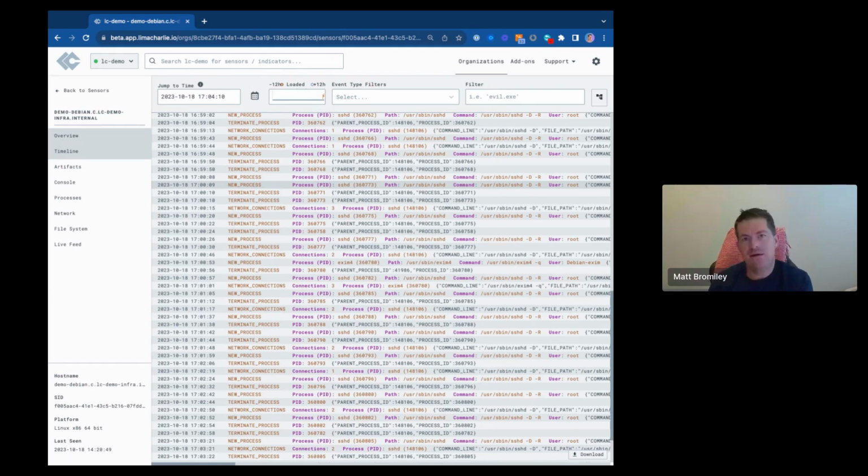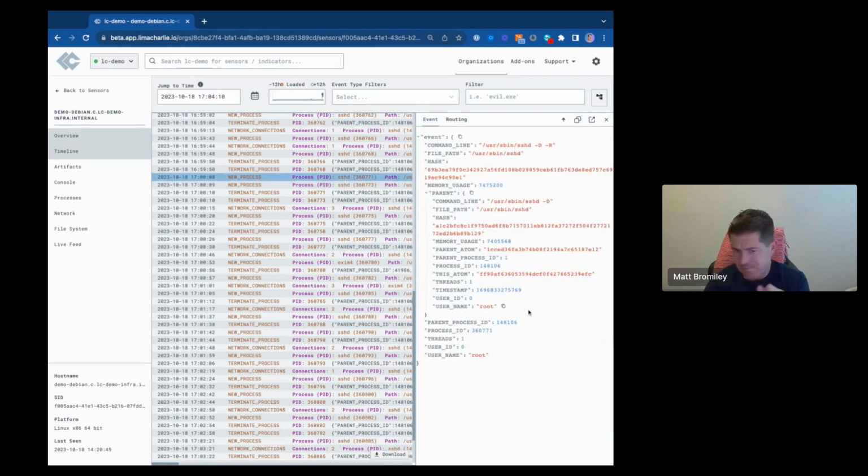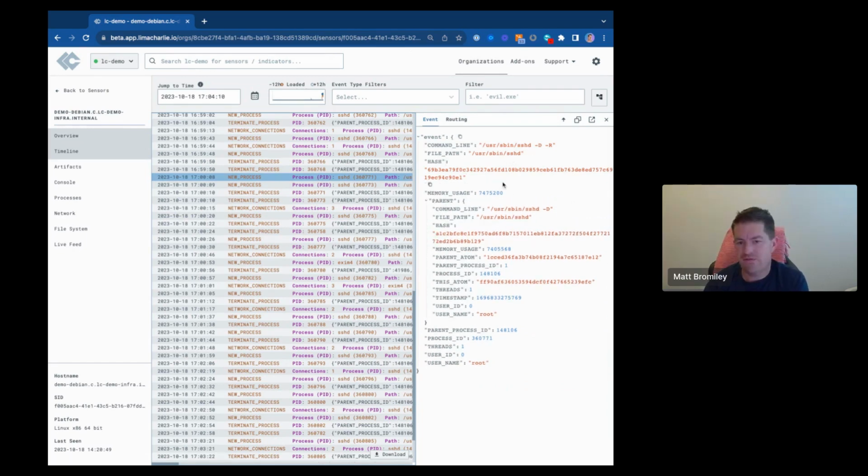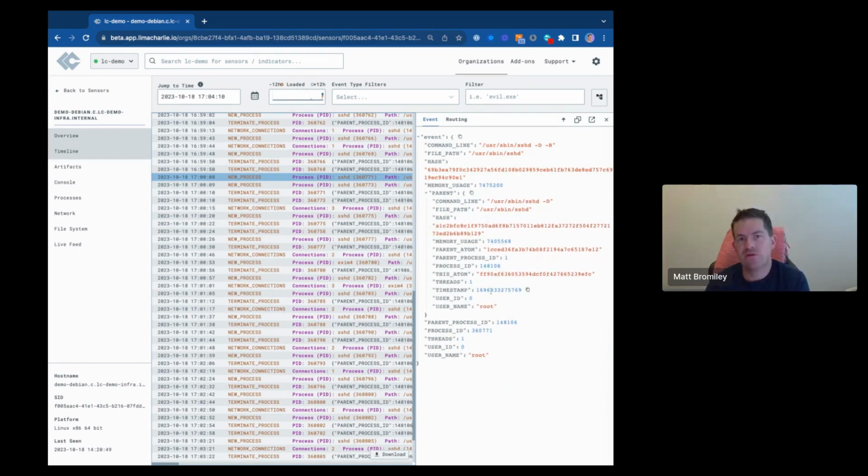And if I zoom in on that particular event, what types of metadata can I pull out of that? On the surface, a new process event is going to include things like the file path, the command line, the hash, so on and so forth.